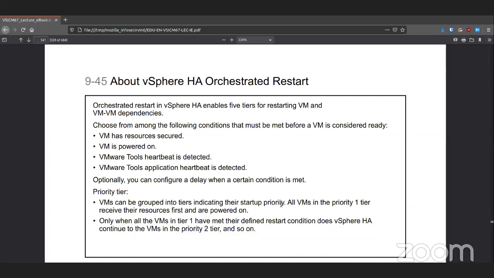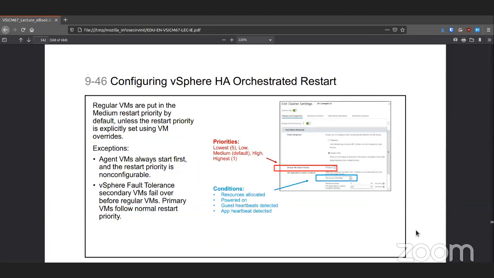If you use orchestrated restart, you have these conditions that you can use along with a priority tier. Again, always ensuring that our data center will be up no matter what. The orchestrated restart is sitting in failures and responses a little further down under host failure response. So you can put the default priority for our VMs and any conditions for turning them on or keeping them off.